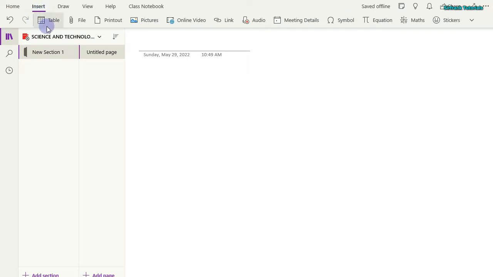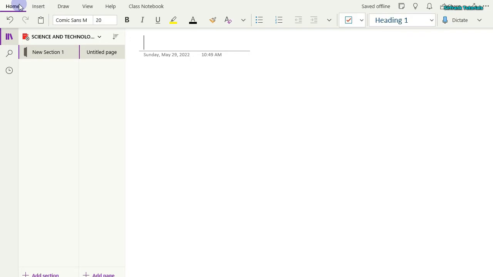The next tab, it is the insert tab, which you shall be using in this exercise. Under insert tab, we have various commands. For example, you can insert table, file, printout, pictures, or you can search videos online and insert in your notes. I think those are the main ones we shall be using. Let's go back to the home tab.